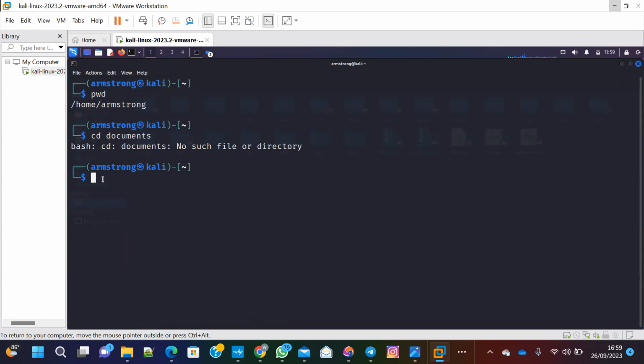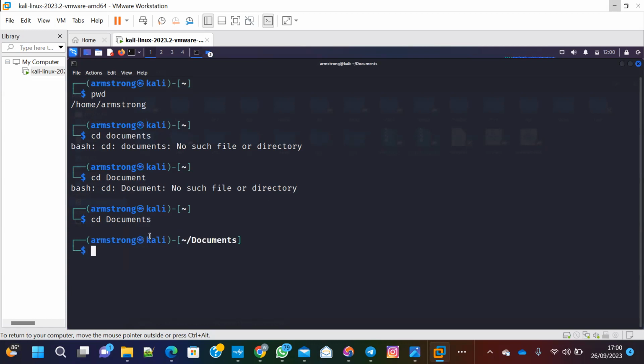Okay, so let me also try. Let me say cd, instead of using Documents, I use documents. The same thing, no such file or directory. Now, let me use the correct one that we have here. cd Documents, enter. You see here, it has changed the directory from the home.